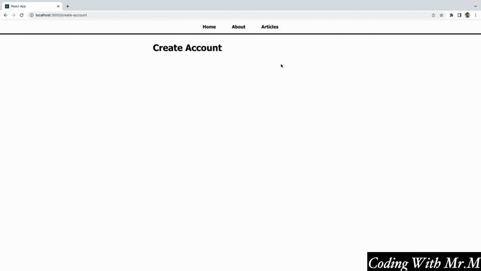And, obviously, both of these are just a simple heading for now. But very soon we're going to be adding much more functionality to these and allowing users to actually log in and create accounts with them. And that's what we have coming up next.